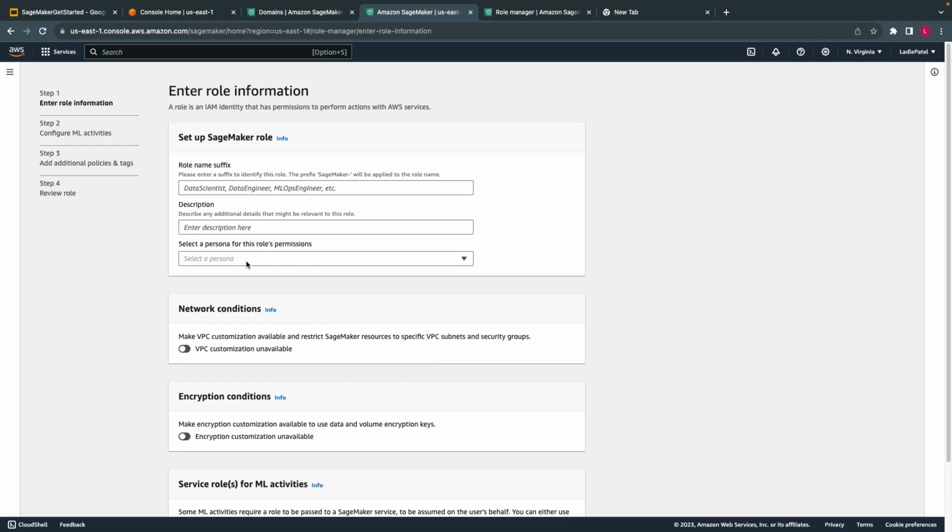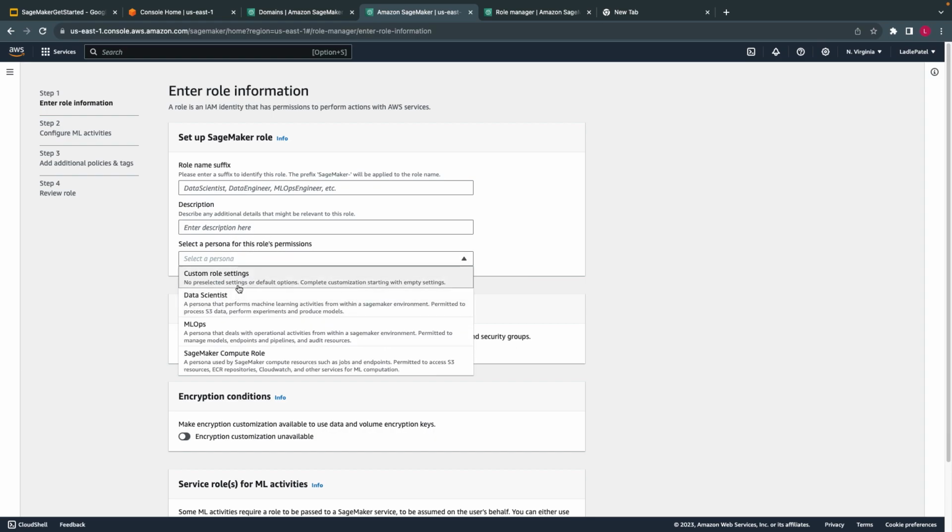With your own persona, custom role setting, with your own settings, let's say a machine learning engineer who will have an intersection of access from a data scientist and MLOps. MLOps is more on the operational side. A machine learning engineer is like a developer, so it sits between the data scientist and the MLOps person. But again, that's a separate debate. In a nutshell, what I'm trying to say is you can also create a custom role. This is another way of creating a role.